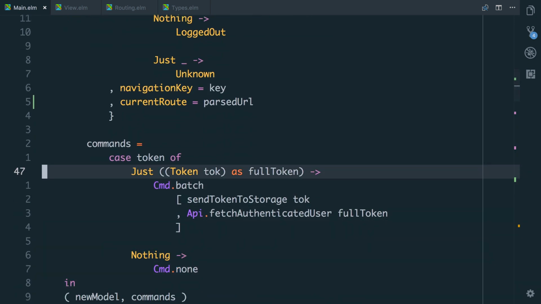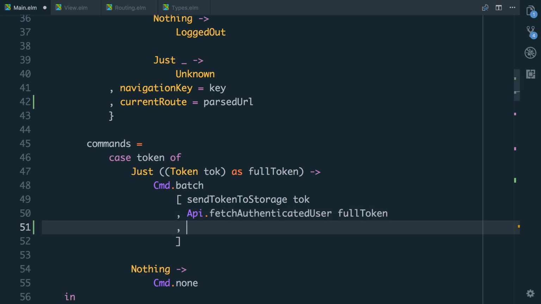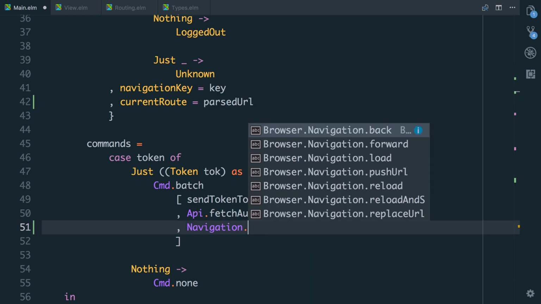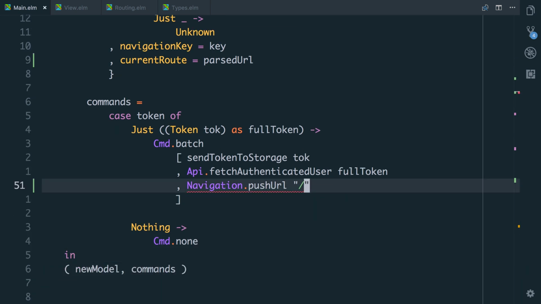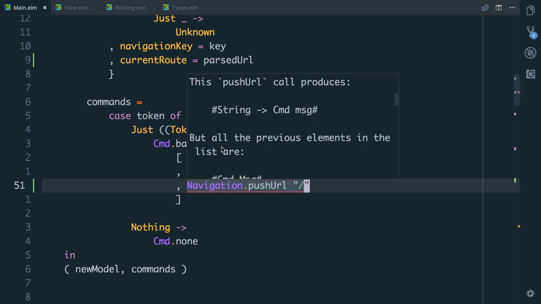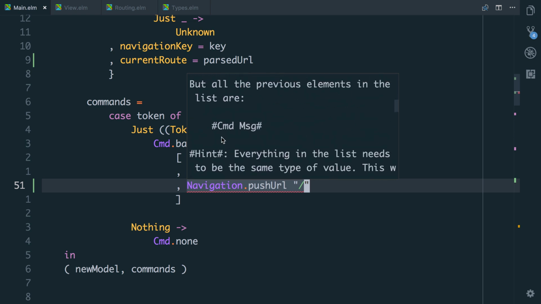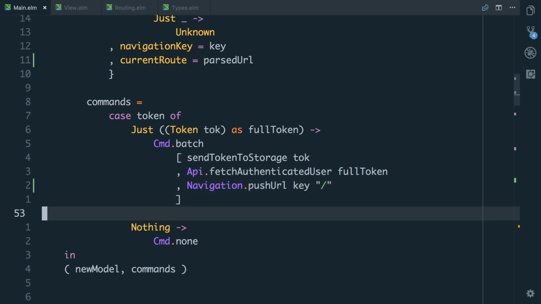And we have a bunch of commands. If we got the token, we'll send it to storage. We're going to fetch their user. And then let's also do Navigation.pushUrl slash. And what's the error we're getting there? This pushUrl call produces String to Cmd Msg, but all the previous elements in the list are Cmd Msg. This is because we need to pass the navigation key, which we have in this function just as key. Let's go and check that's working correctly.